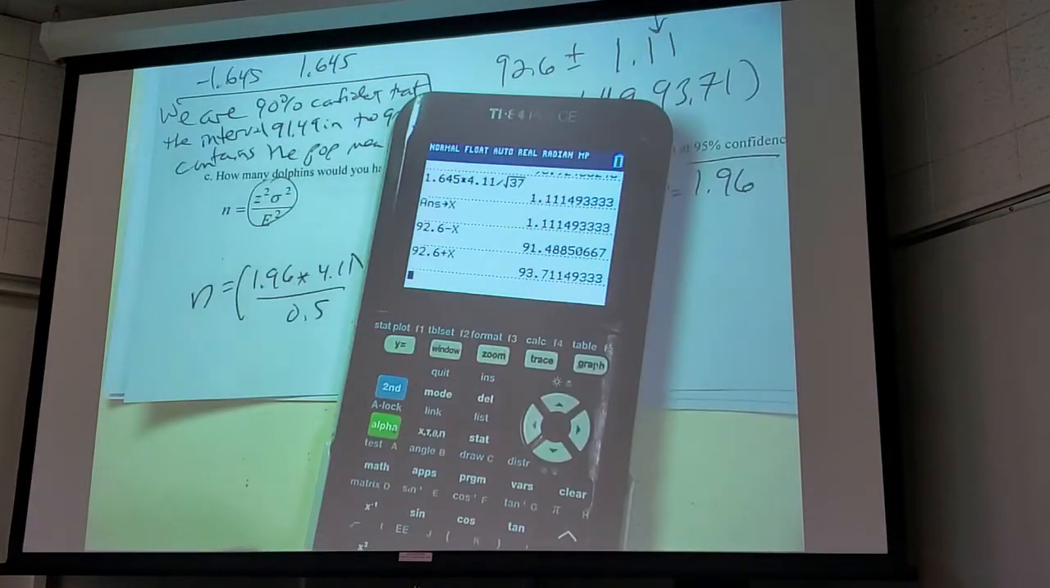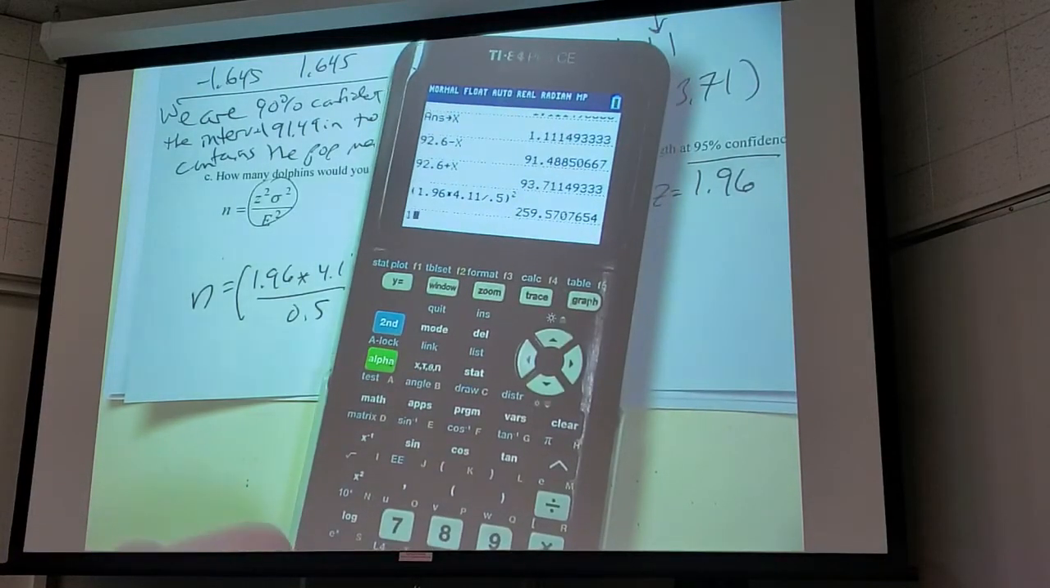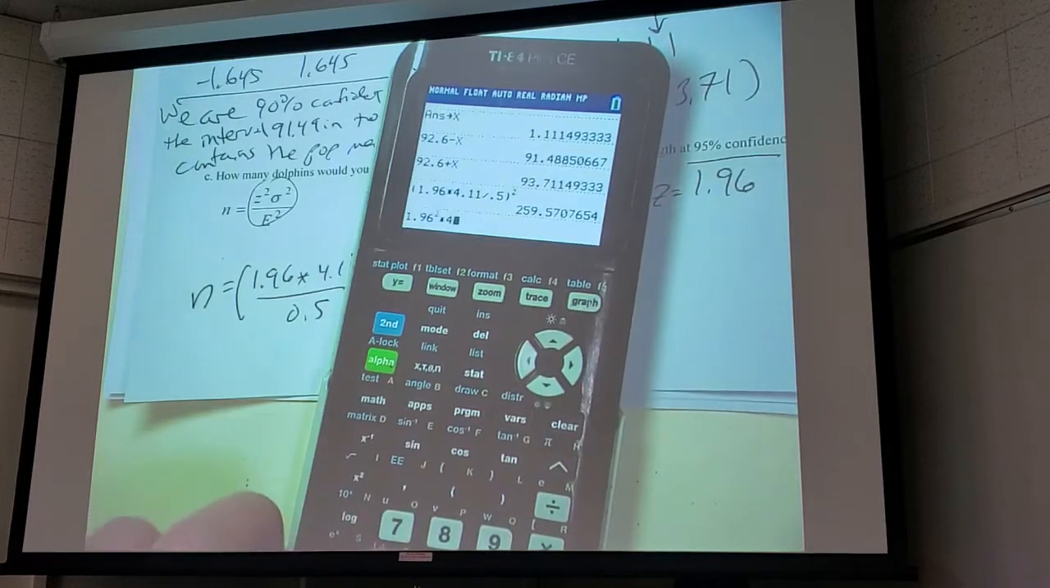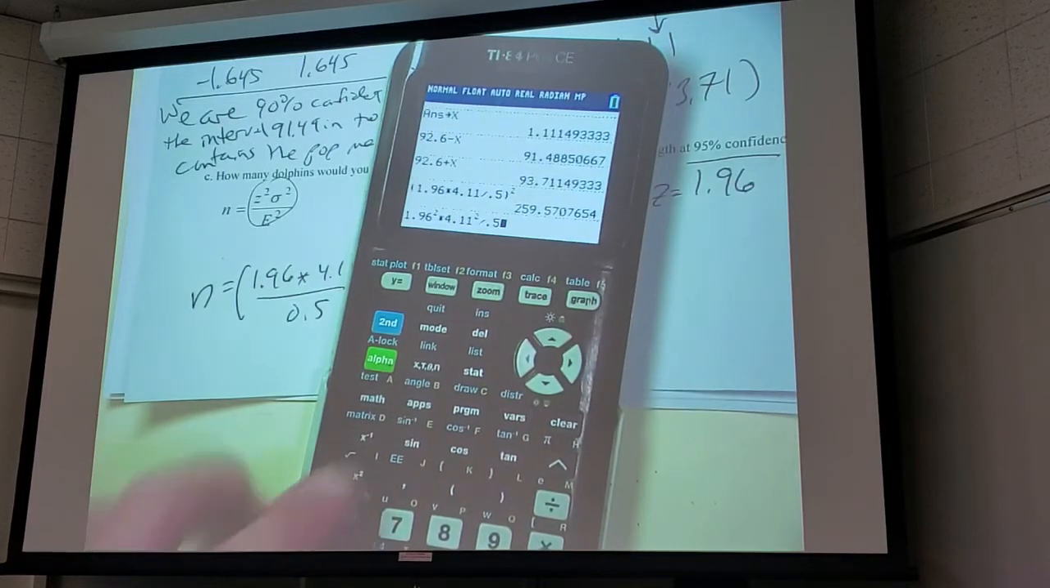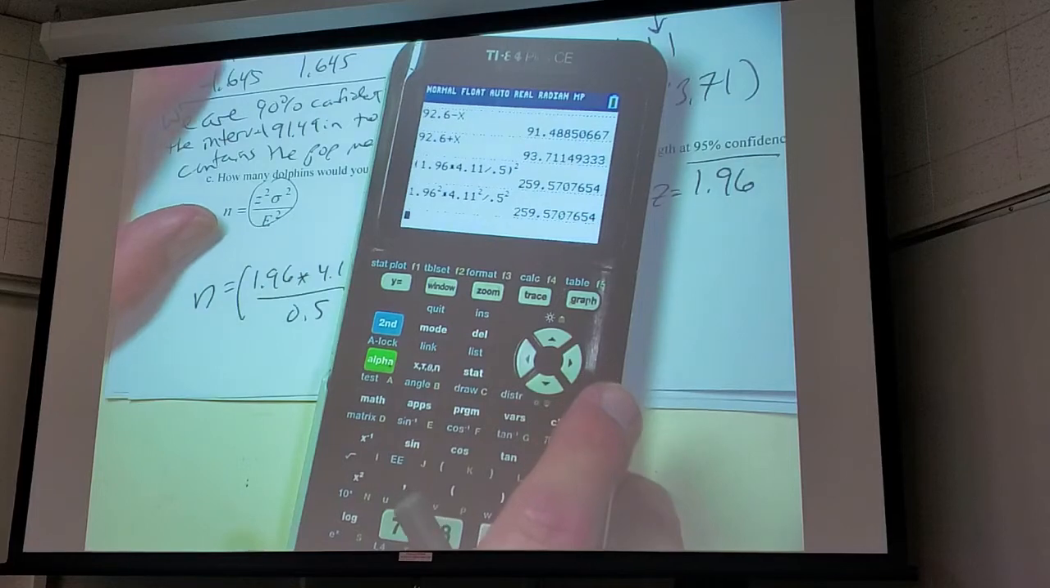So you can either do parentheses 1.96 times 4.11 divided by 0.5 and then put a square on the outside, or you can do 1.96 squared times 4.11 squared divided by 0.5 squared, because the math doesn't care. So that's how big your sample size has to be?